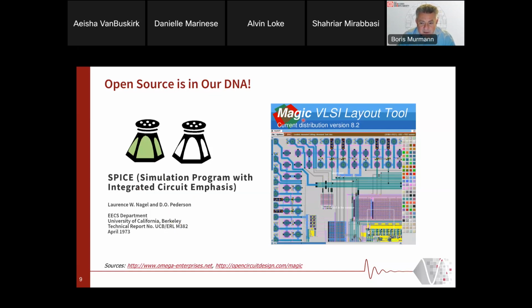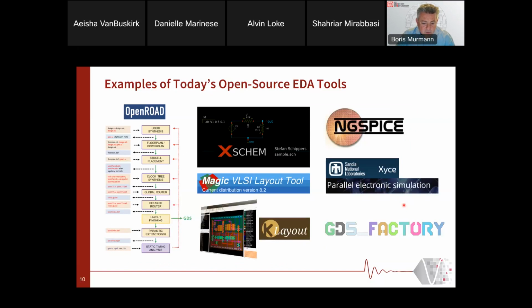Similar things can be said about Magic. It's maybe not quite as impactful, but it was extremely important for people to get into IC design and support this. So this world basically has lived on. Open source tools have continued to see developments. Magic is still actively maintained, and so is SPICE.